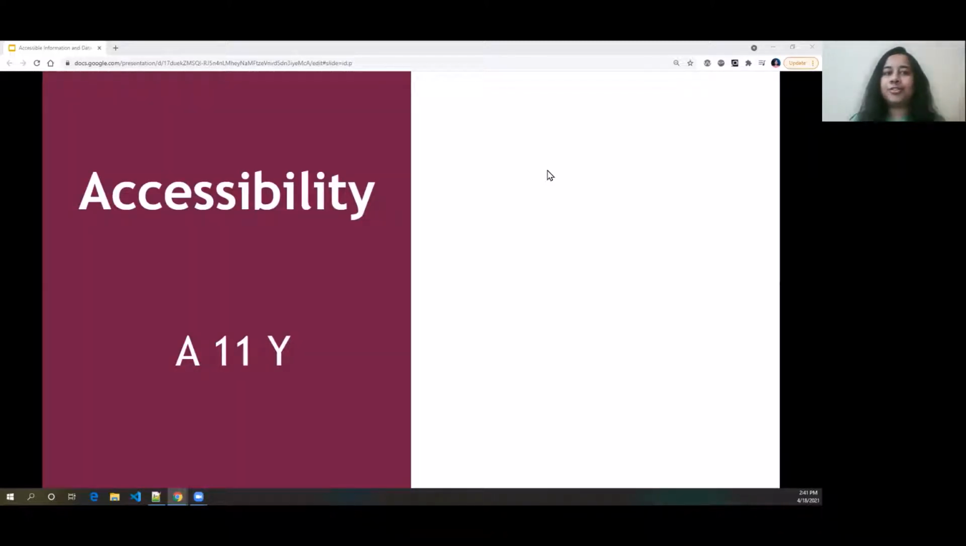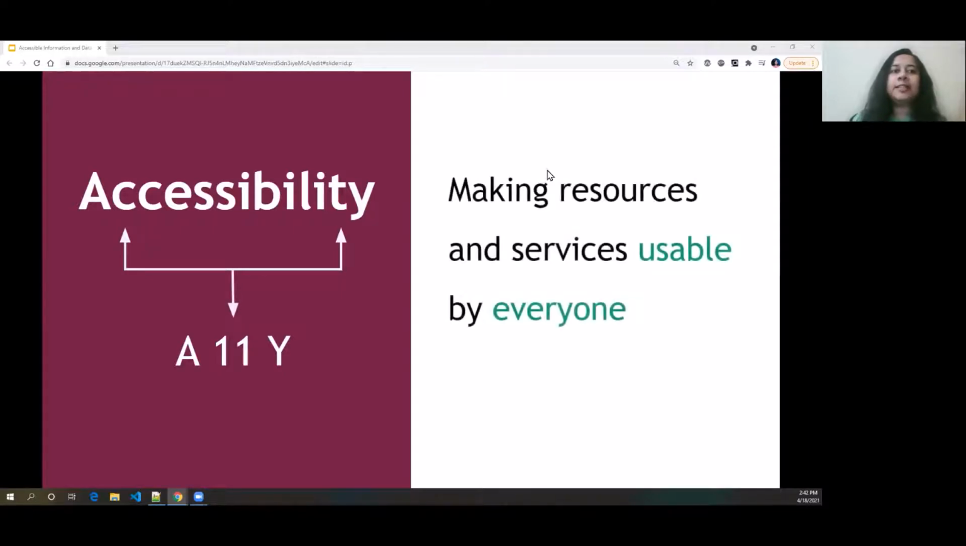So the first question always, what exactly is accessibility? Accessibility has a numeronym called A11Y, where 11 refers to the number of letters between A and Y. So accessibility means making the resources and services usable by everyone, regardless of their ability or disability.